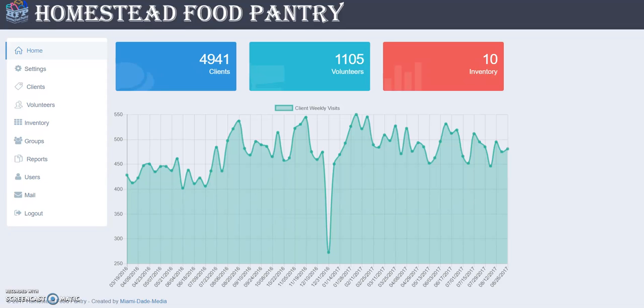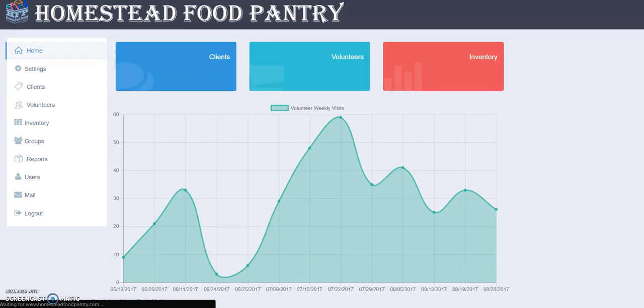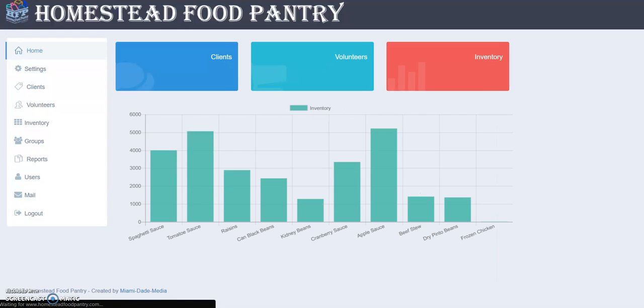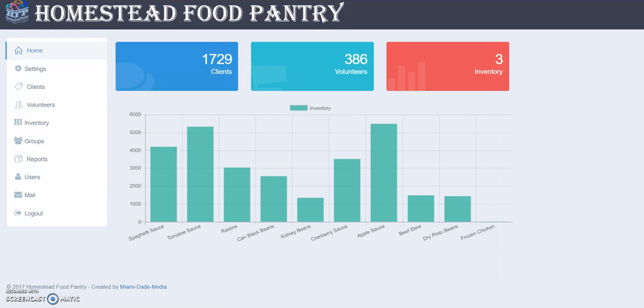All right, so this is our home page currently, and again we're at phase 1, so there are things that are still being developed right now. We're starting phase 2, and things that we have planned for the future, as well as possible integrations down the road. So as you can see, the home page is fairly simple. It has clients, volunteers, and inventory. If you click on each respective category, you'll see a breakdown.